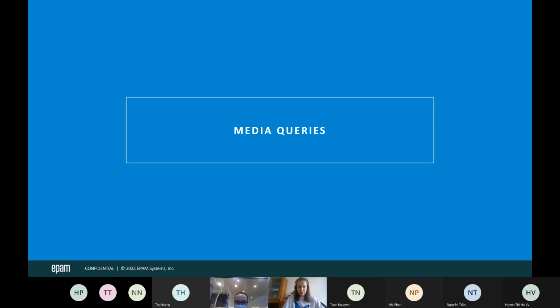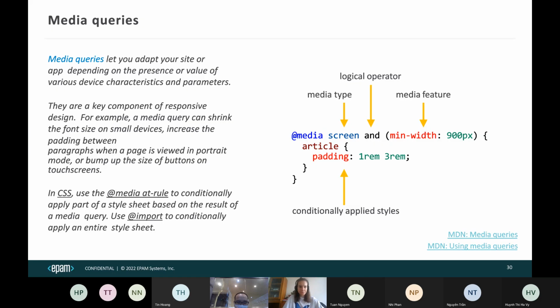And about the media queries. Media queries are CSS rules that we use to create different CSS properties for different elements, like for different screens. So the syntax looks like this.